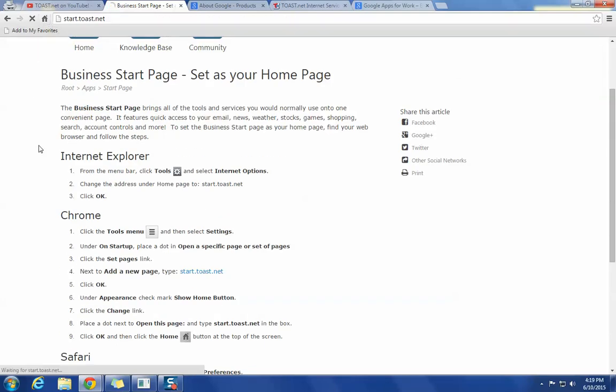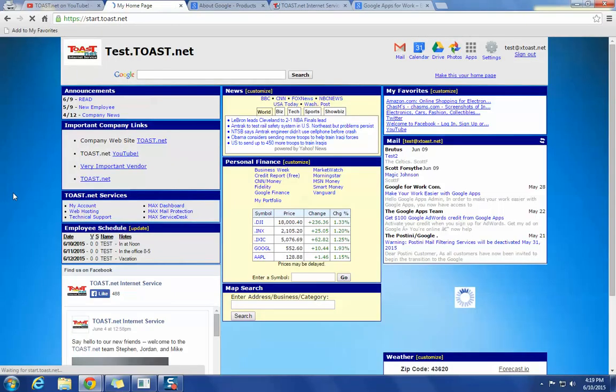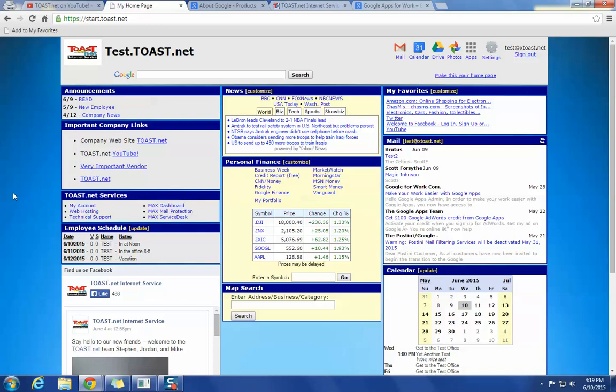That way, whenever you or the employees open up the internet browser, it takes you right to this page, and in 30 seconds you get a nice quick glance of what's going on with the company, what you have coming up for your own workday that day, and just kind of have everything that you need for the workday, like I said, all in one spot there.